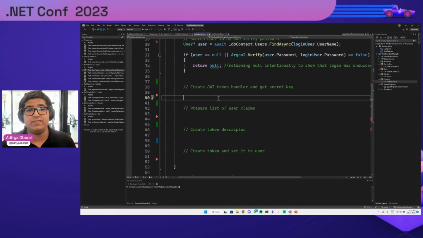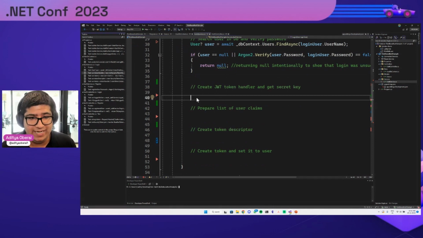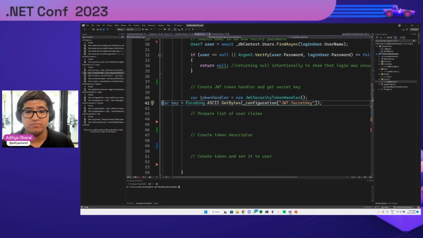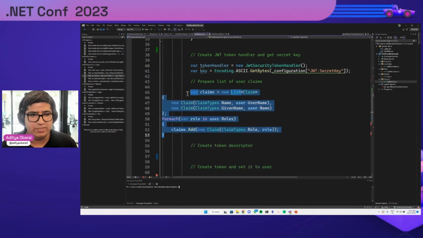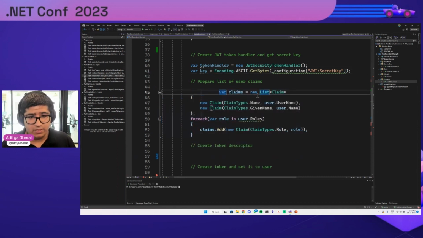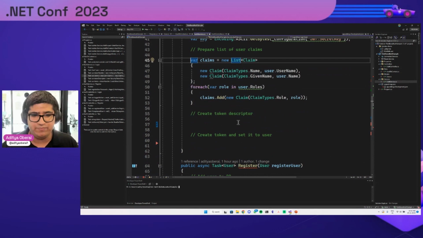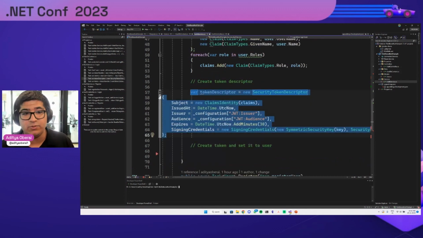Once this is done, we will then go ahead and create our JWT token handler and get back the security key, so that we can then go ahead and start preparing our token as well. We will need the key to prepare the token. We will go ahead and prepare a list of the user claims we need to leverage here. Now, one thing I have done, if you notice, is that I have additionally added a for each loop to add all of these different roles. This is primarily why we're preparing the list of claims outside of the rest of the token as we see it. Next thing we will do here is we will prepare a token descriptor.